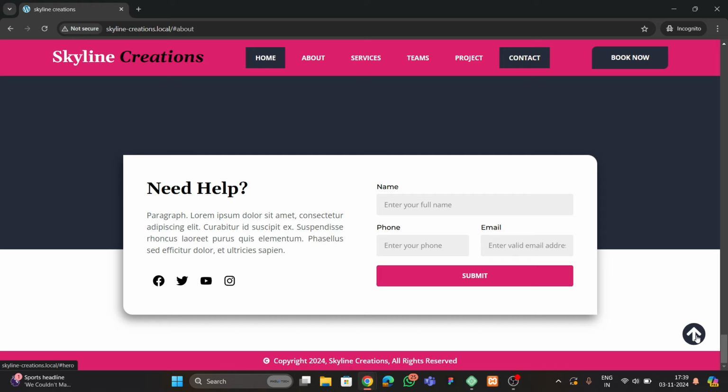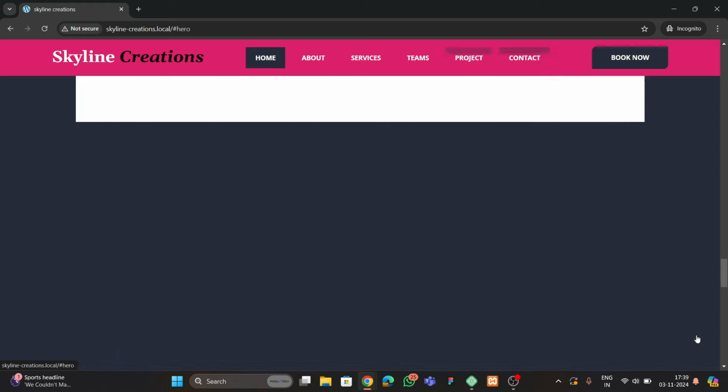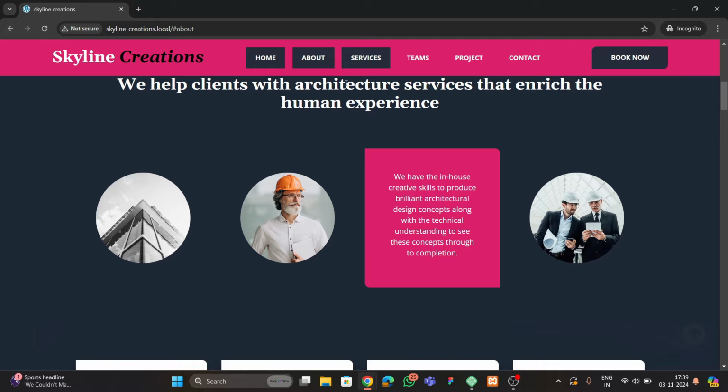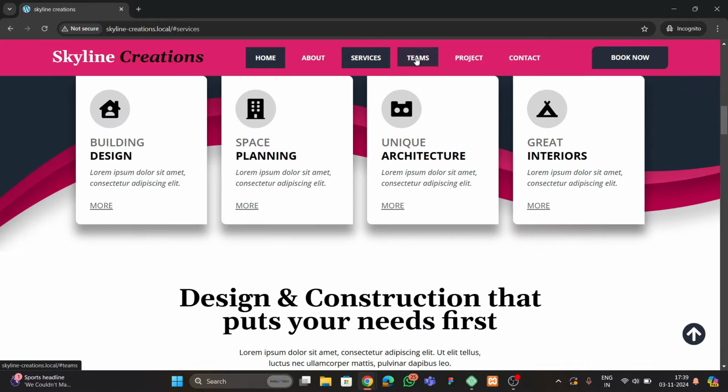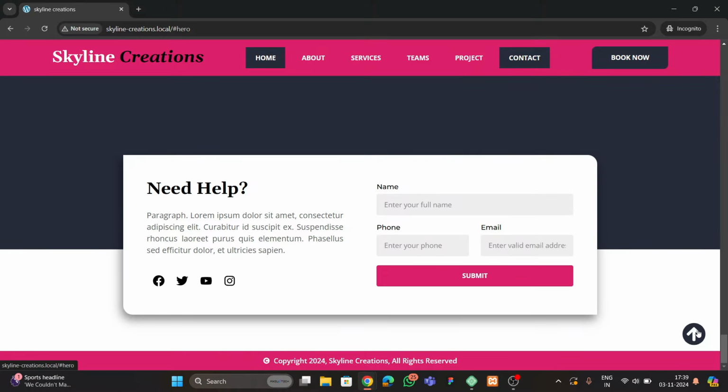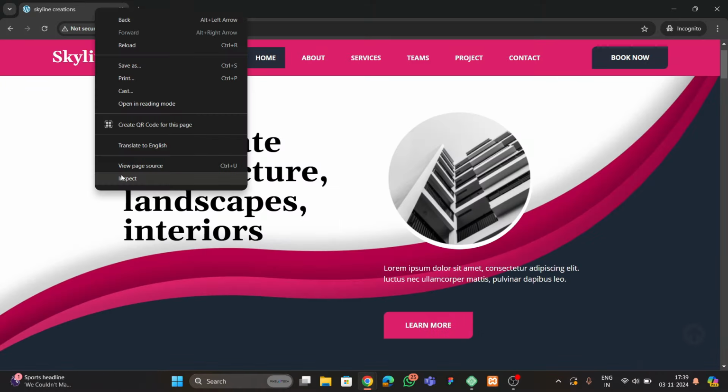So whenever we click on this button it will take me to the top of the website like this, and also you can see that we have the sticky header at the top. So whenever I click on the about, it will take me to the about section, and similarly for the services, teams, projects, and contact.